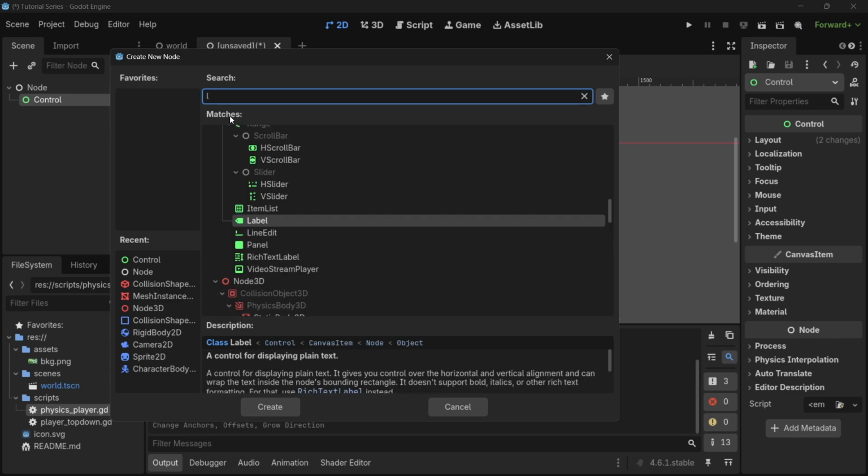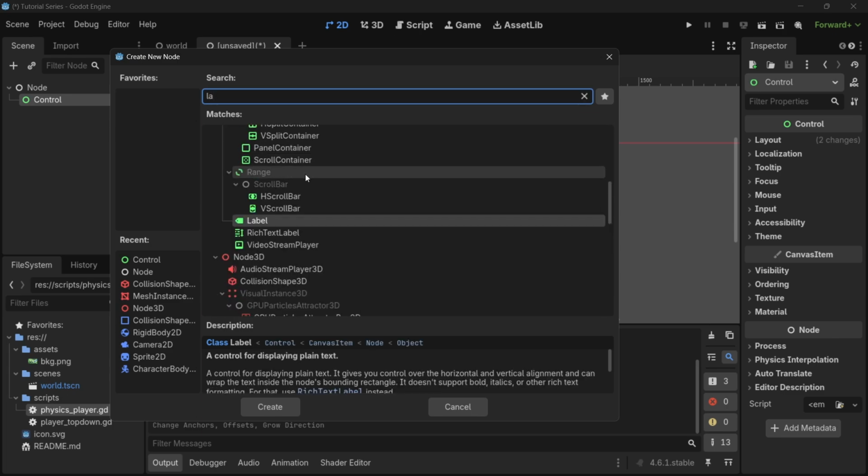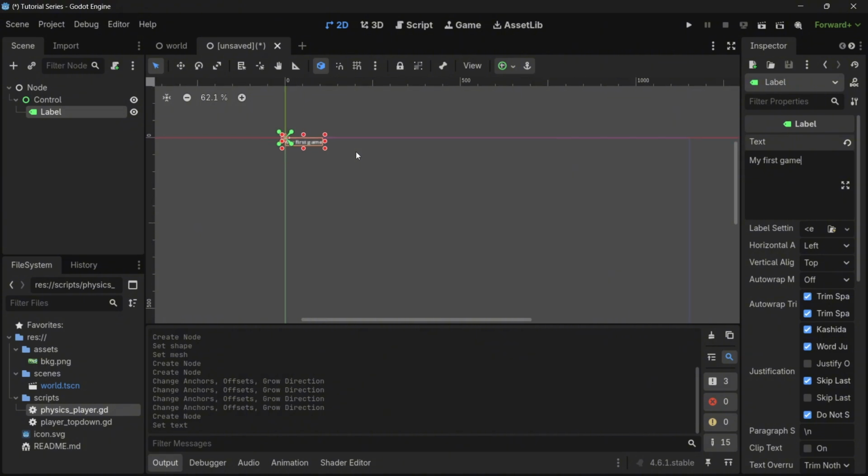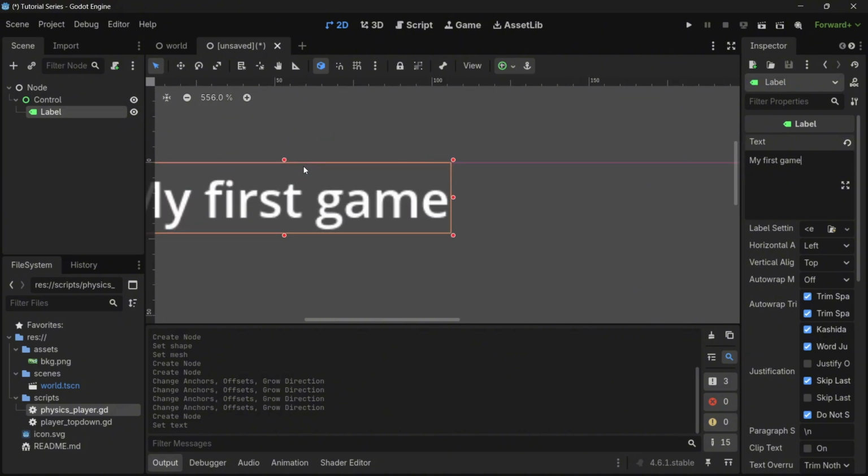If you want to add any sort of text, what we can do is add a label node. It's going to render text onto the screen. And let's just name our game here. So we're going to say my first game. Okay, this is not very big. In fact, it's really hard to read. You have to zoom in a lot.